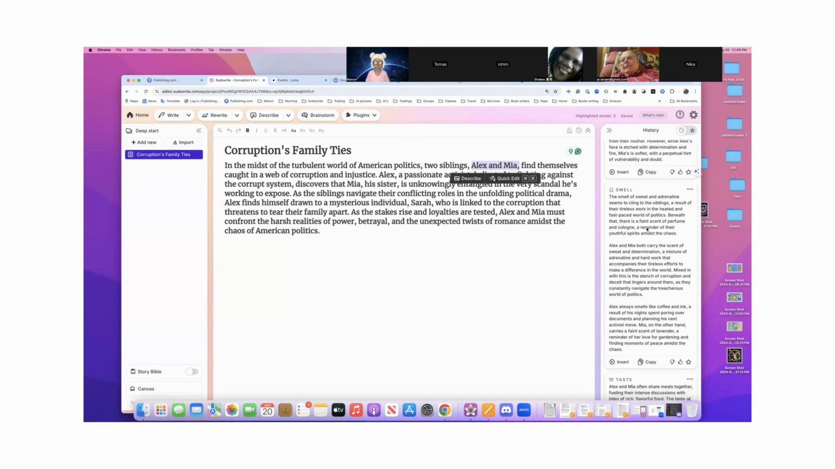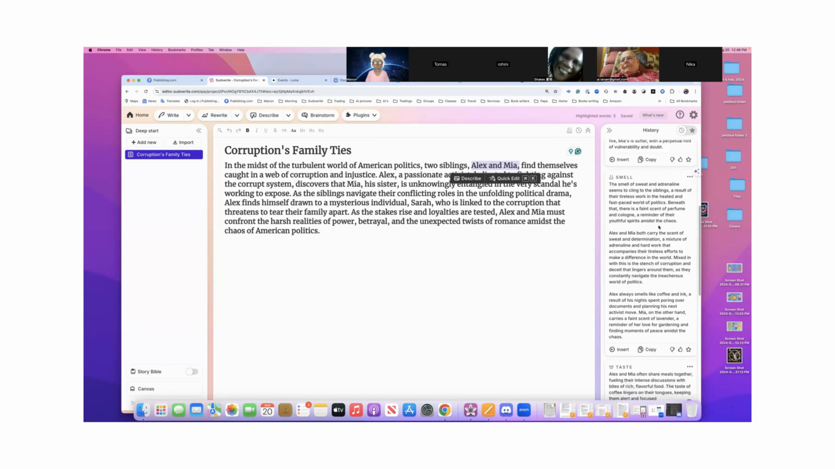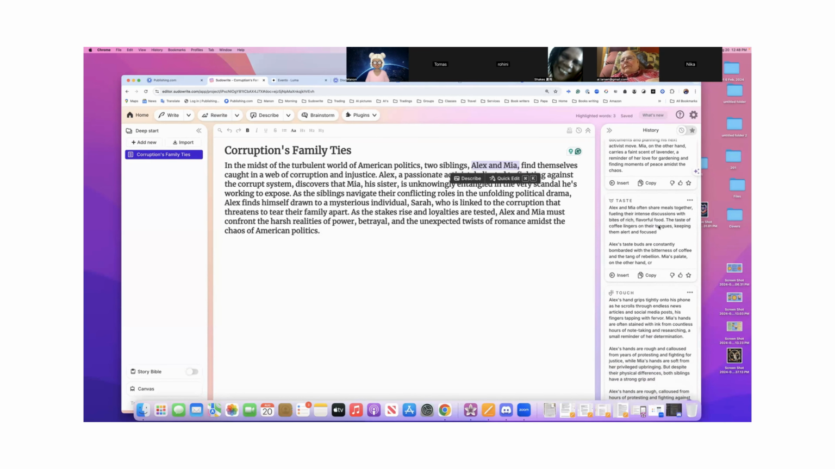We even have how they smell, the smell of sweat and adrenaline seems to cling to the siblings, a result of their tireless work in the heated and fast-paced world of politics. Okay, we have, oh my God, how they taste. Alex and Mia often share meals together, fueled by their intense discussions with bites of rich, flavorful foods. The taste of coffee lingers on their tongues, keeping them alert and focused.